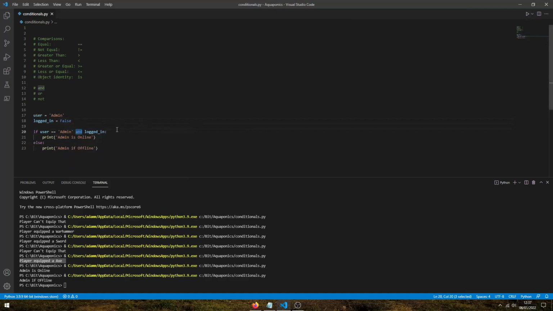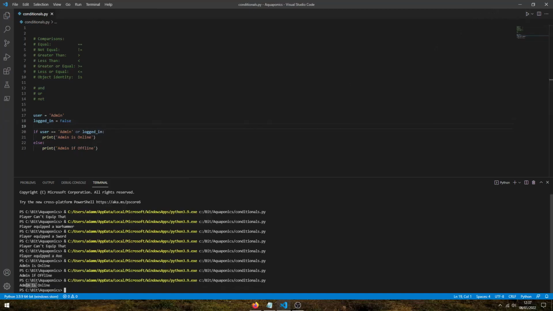But if I change and to or, and they're offline, and I hit play, then it's going to say admin is online, even though they're not online, they're actually offline. And this is because with the or statement, it's just checking to see whether or not one of them is true. It doesn't care if both of them are true, it just wants one to be true. And if one is true, it's going to say admin is online, even though that could be false information.